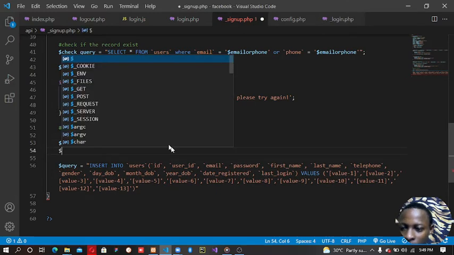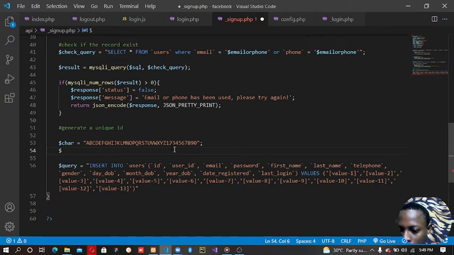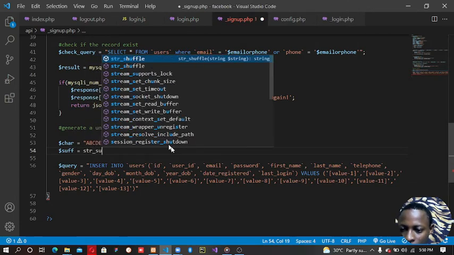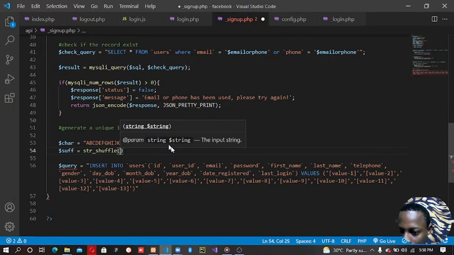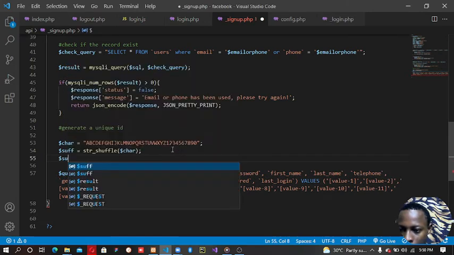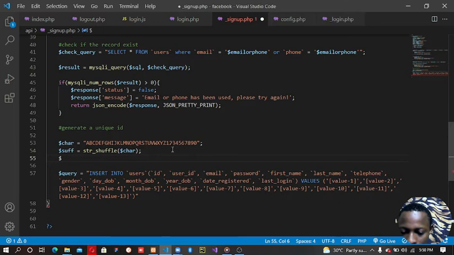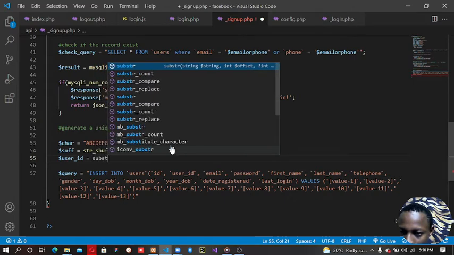Okay. So what we want to do is to actually shuffle this. So it should be str_shuffle. So we want to shuffle the characters. Then we want to pick randomly, say user ID. Just want to pick just 10 characters. So 10, we want to say substring.